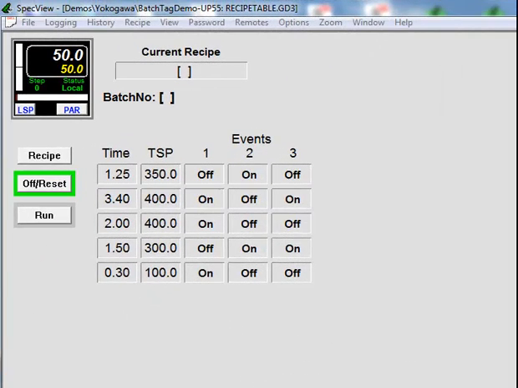Now we will demonstrate another use for color dynamics. Here is a very typical ramp soak programmer table. We are using event outputs in each of the segments. As you can see, it is quite hard to tell which events are on and which are off.